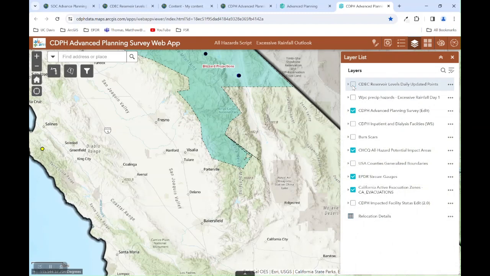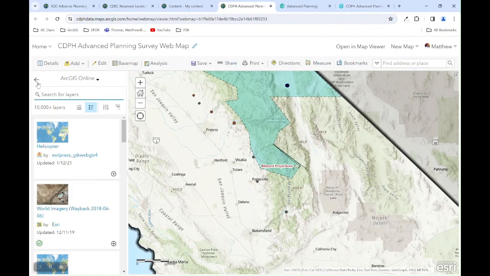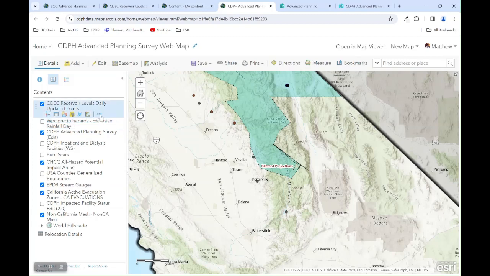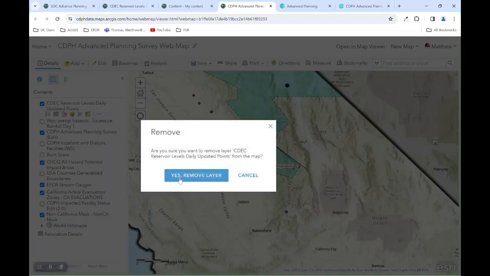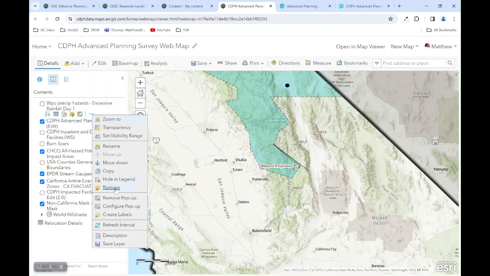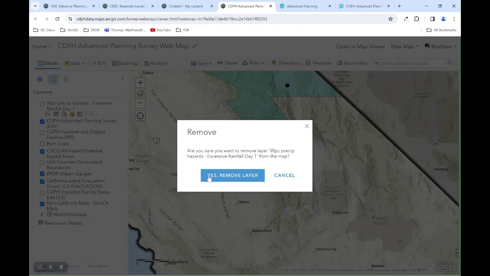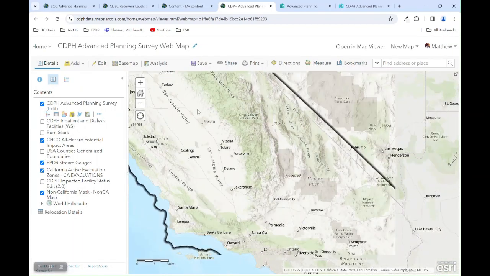So I'm going to go back to the map and just show you how to remove a layer. It's fairly simple. I'm going to find the layer that I want to remove, click the three dots, click remove. It's going to make sure that you want to do it. I'm going to go ahead and get rid of this, which was from a previous event. Remove the layer. Again, I'm going to save, and it will then save that to the web application.